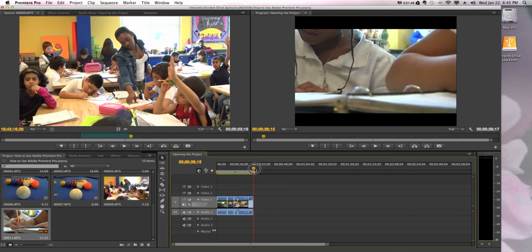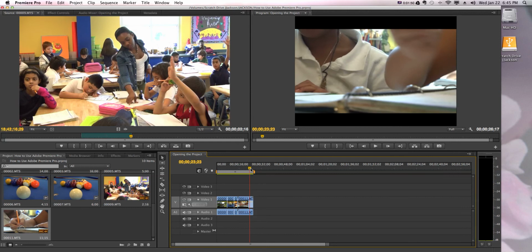Now, as you can see down here on your timeline, it is extremely small. It's hard to manipulate these tiny little video clips. How do I make that bigger? What you're going to do is look at your toolbar right here. Right now we're in the selection tool, and we're going to click on the zoom tool.